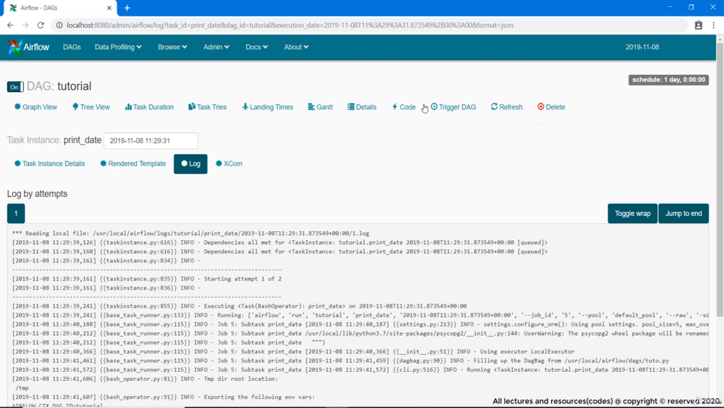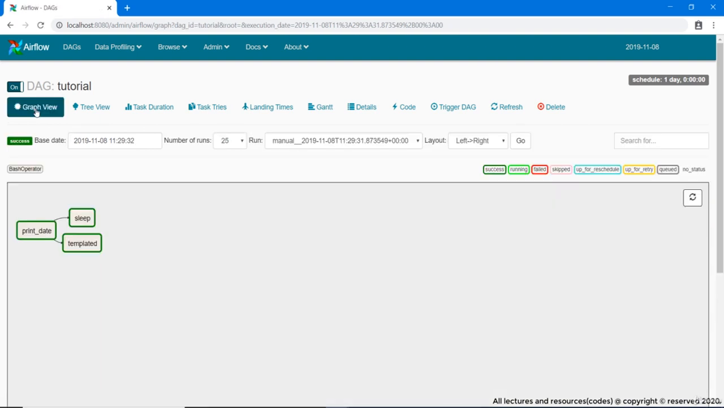Guys, opening this link will take you to the logs page for that particular task instance. You can always come here and check these logs in case of any failure. Great. So I guess that's enough for the graph view. Let's move on to the next, the tree view.